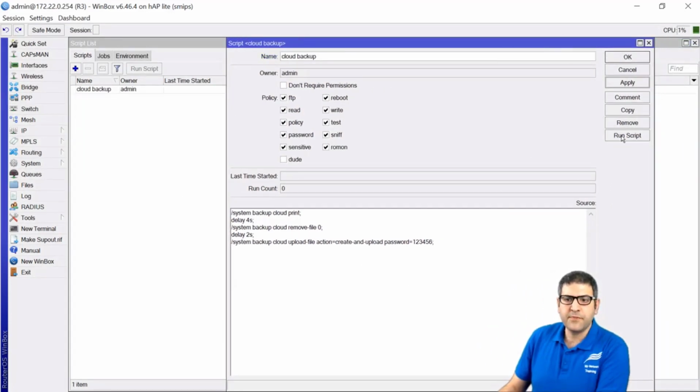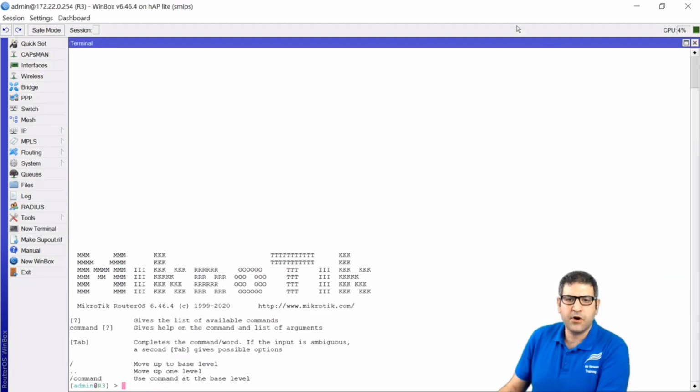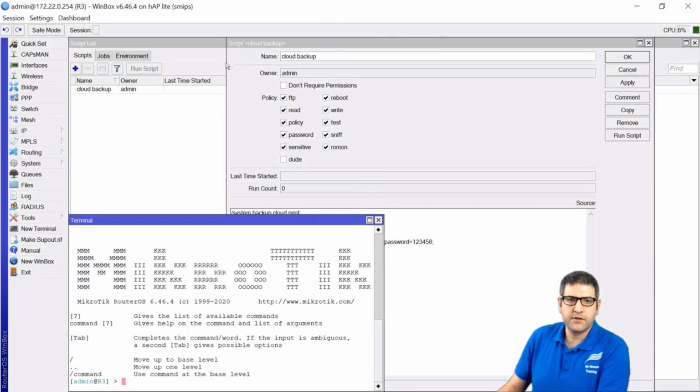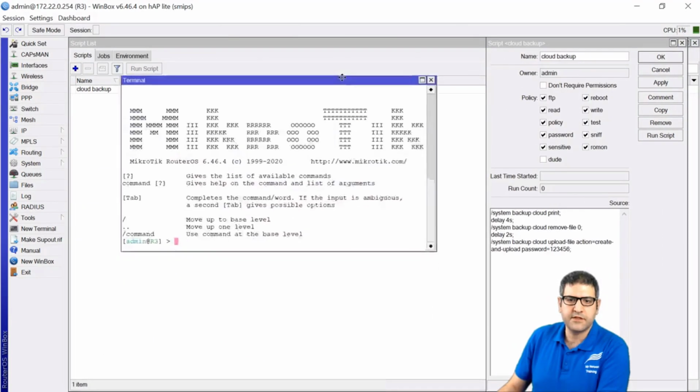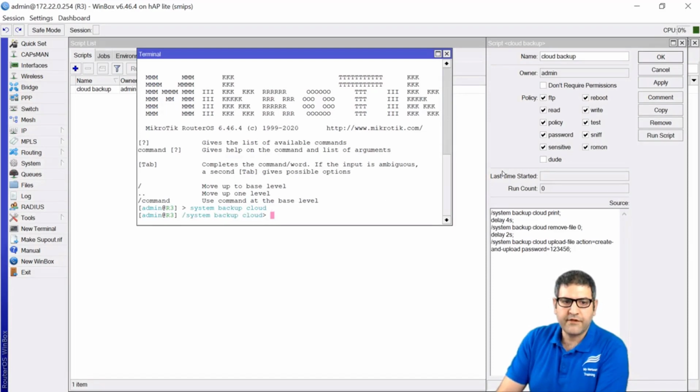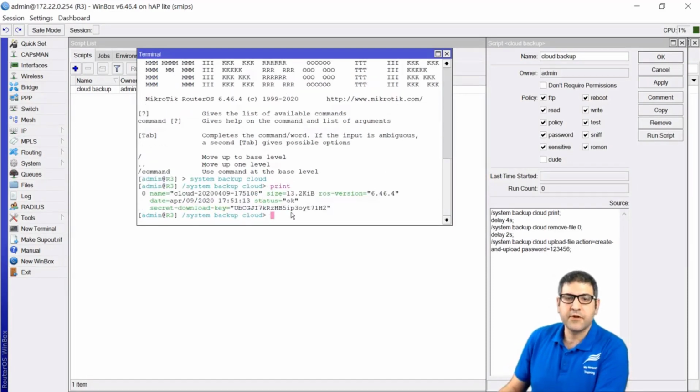Now, I want to run the script, but before I do that, I want to open this command line next to the script to see what's going to happen. So I will move this a little bit like this, so you can see what is going to happen. So we go again to system, backup, cloud, and if I say print, now you can see there is already a file over there and it's finishing with H2, the secret download key. Okay, now let's run the script. So remember, it will print, wait 4 seconds, remove the file, wait 2 seconds, create a new file and upload it. So I will say run script.